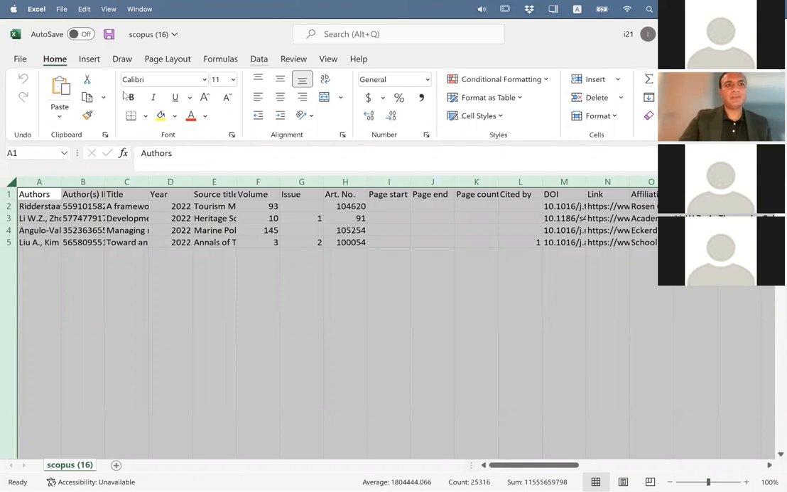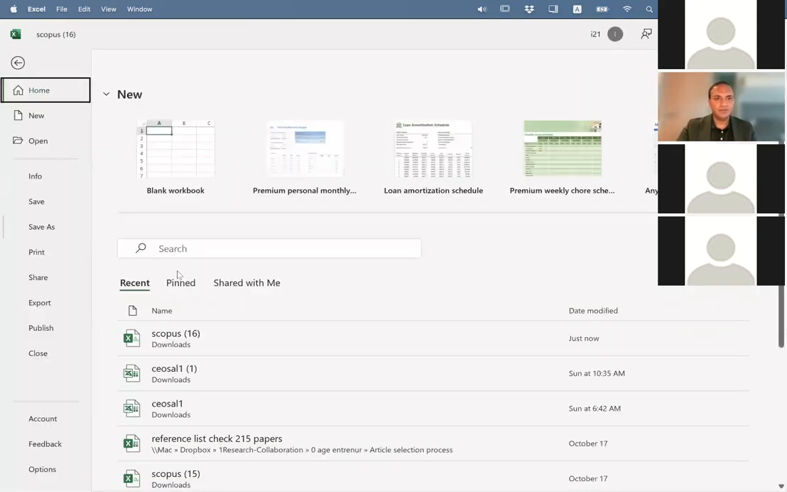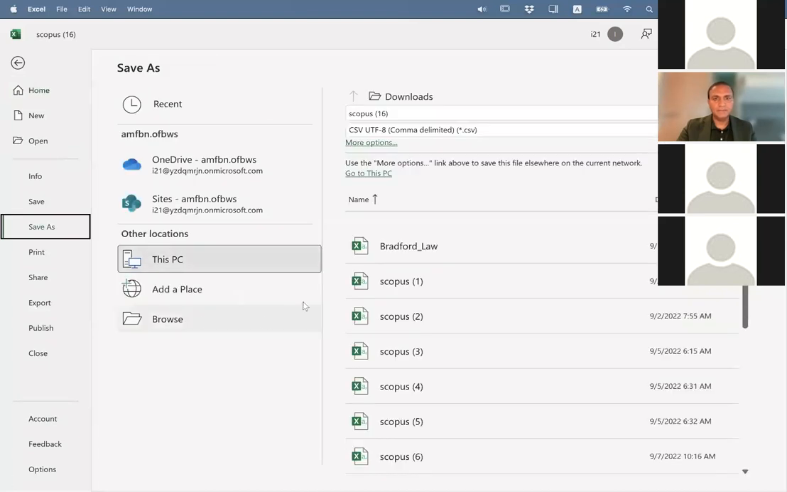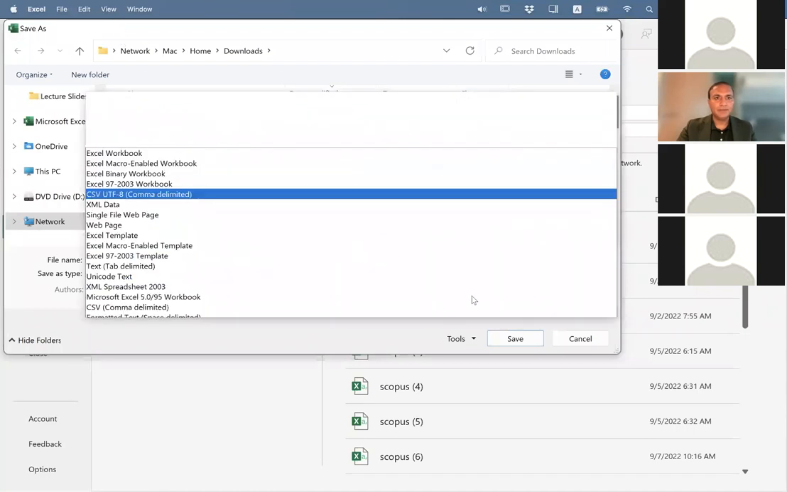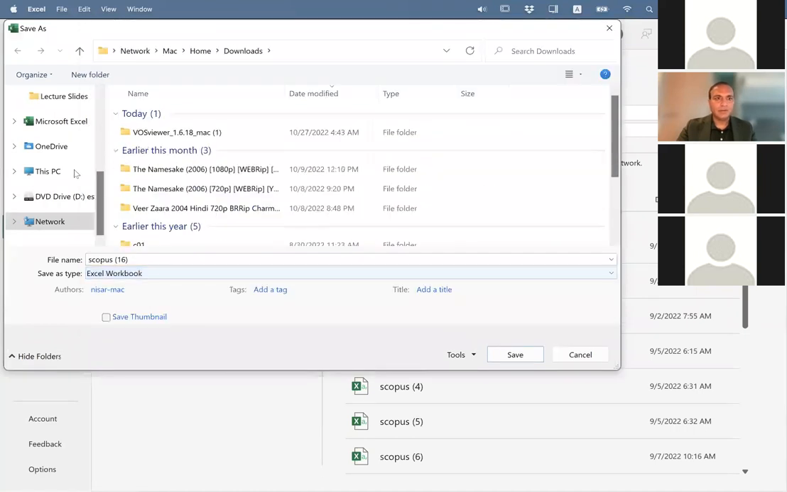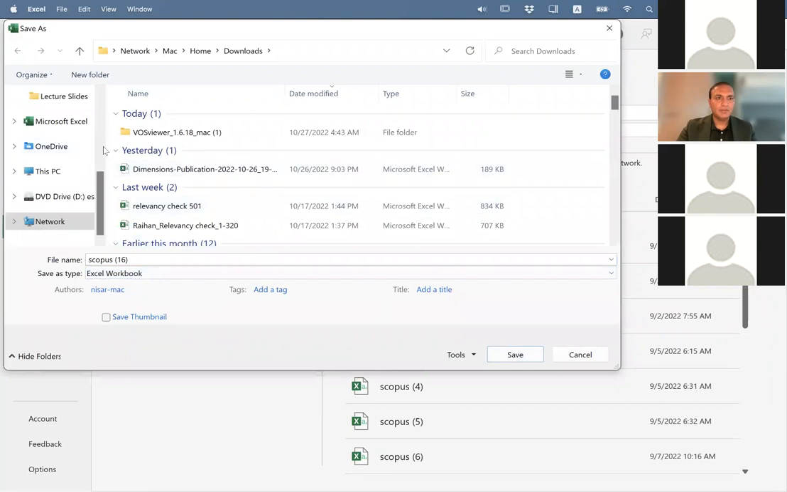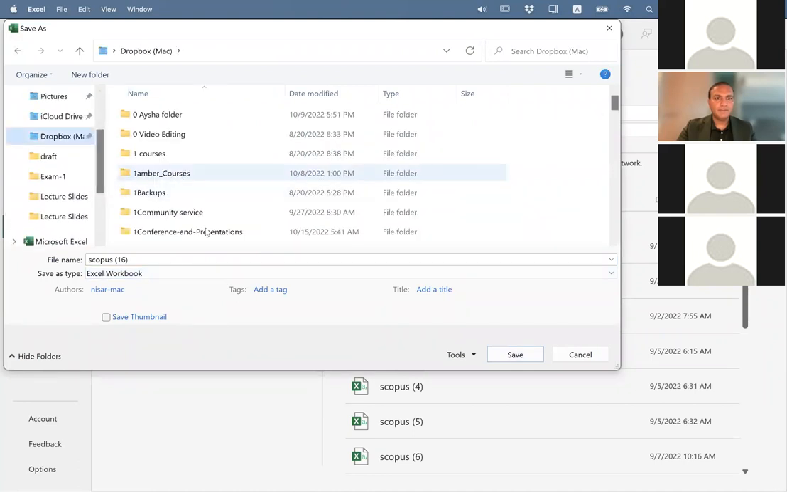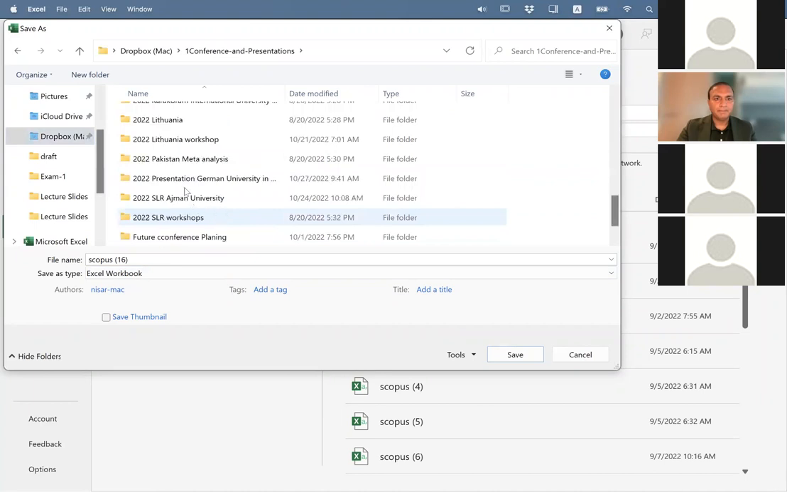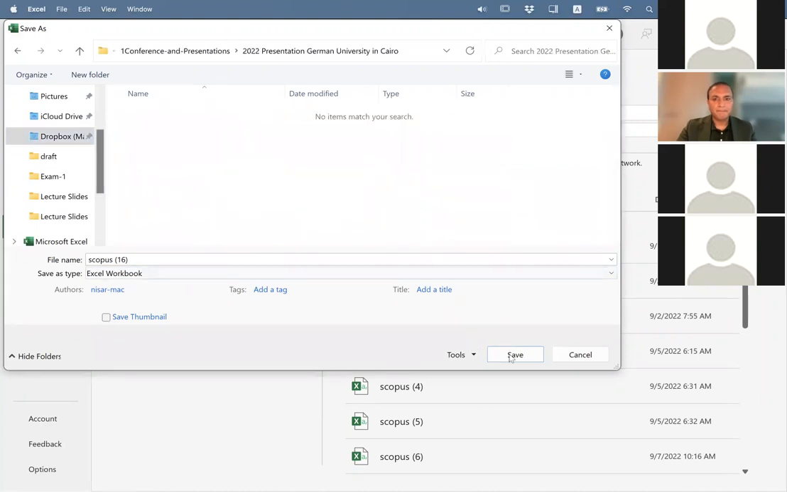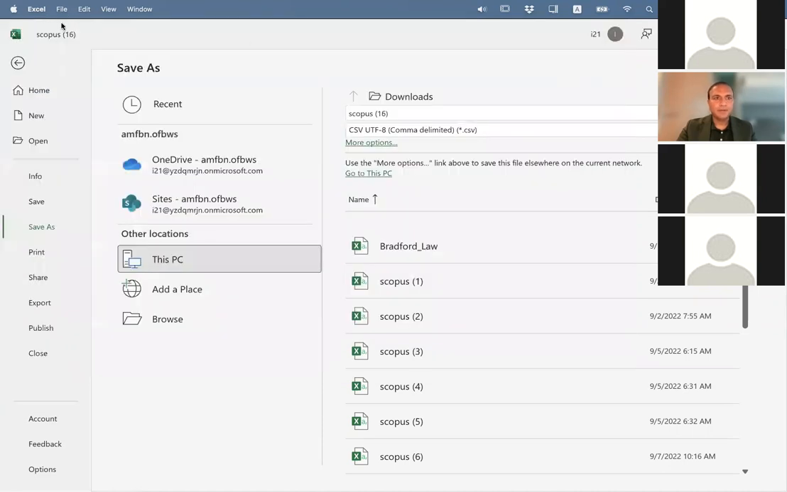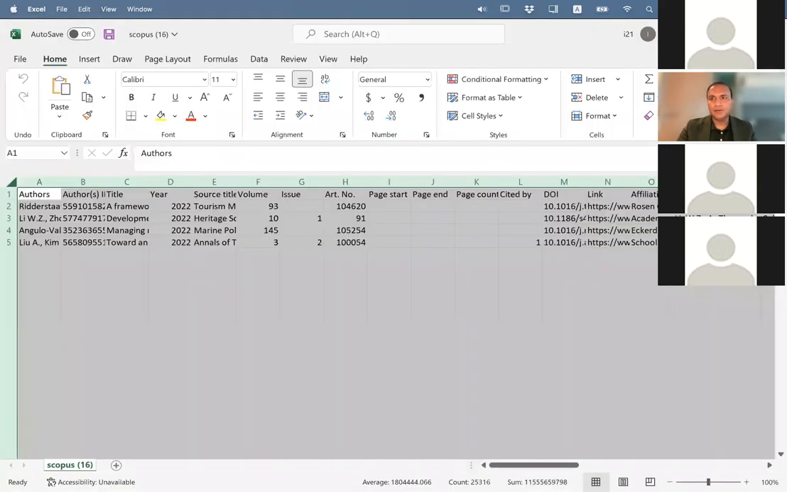So let me do it quick. I want to save them first into an Excel file. Okay, so now I'm going to use, because it's opening in another software, so I want to open it in Excel.